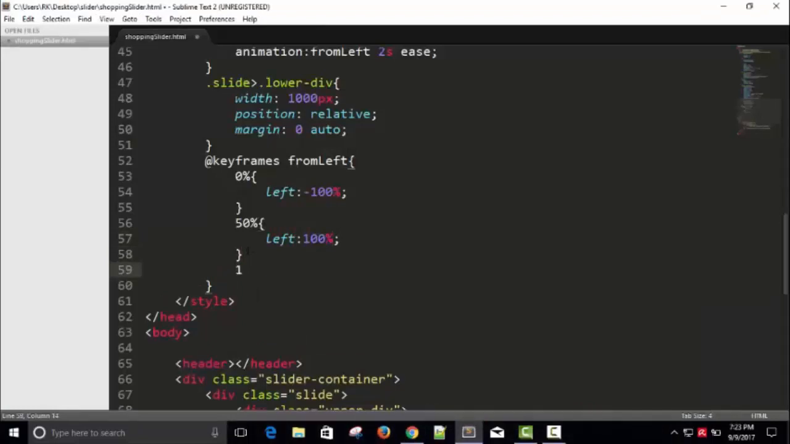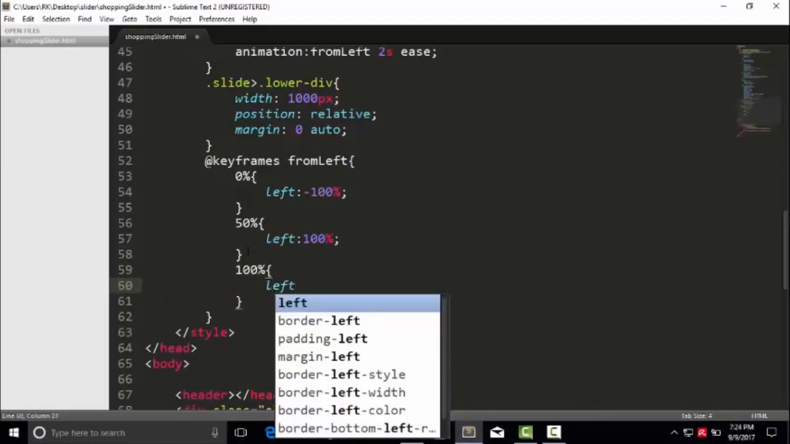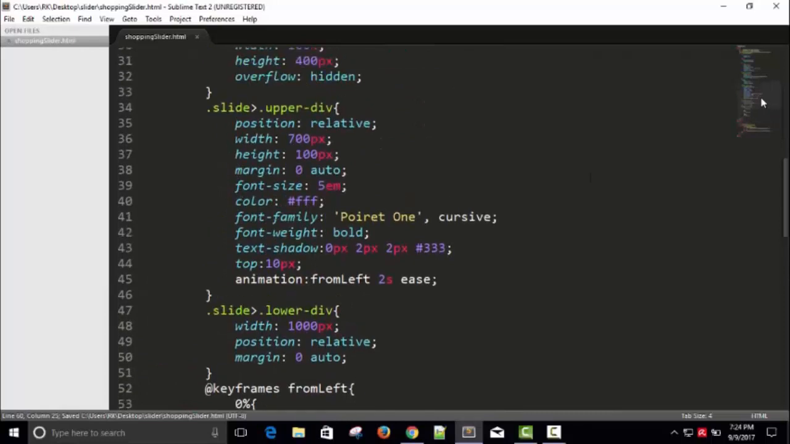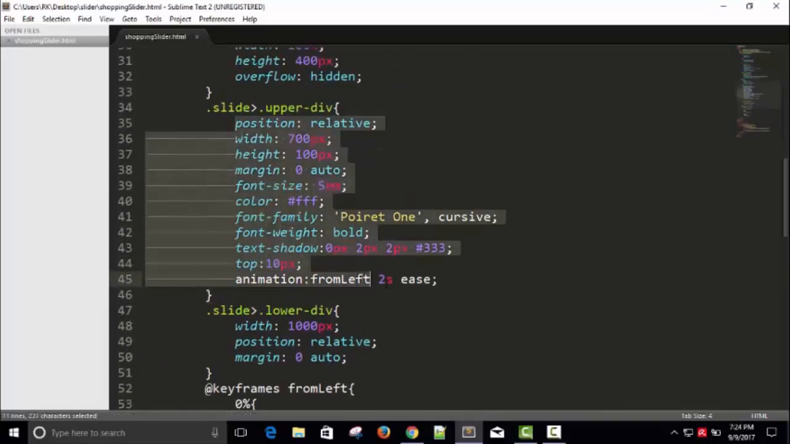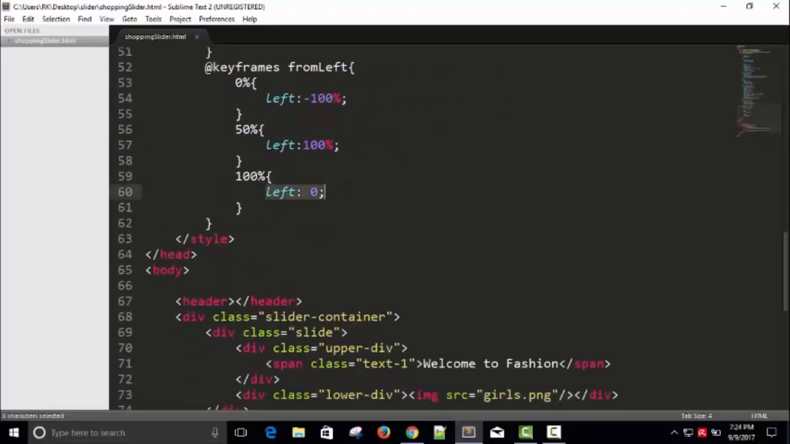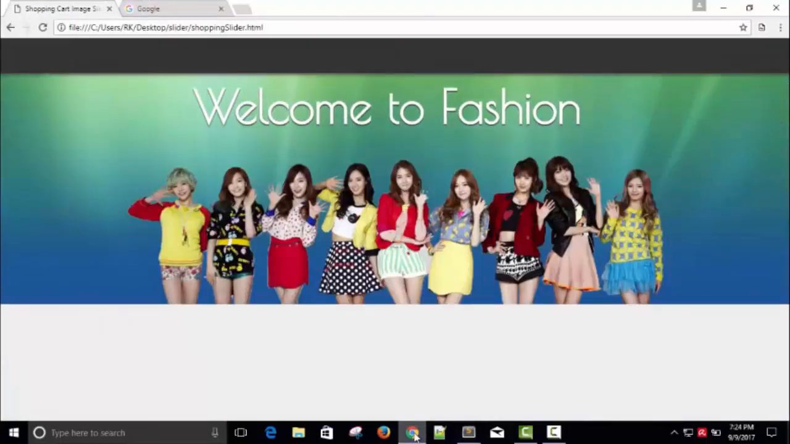So at 100% I want left, because I haven't given any left property, so I will give 0. Why have I given 0? Because in this part I have not given 0, that's why I'm giving 0, means no left property I want. Done. Now the same thing we have to do with this image, but not from left, we have to apply from right.